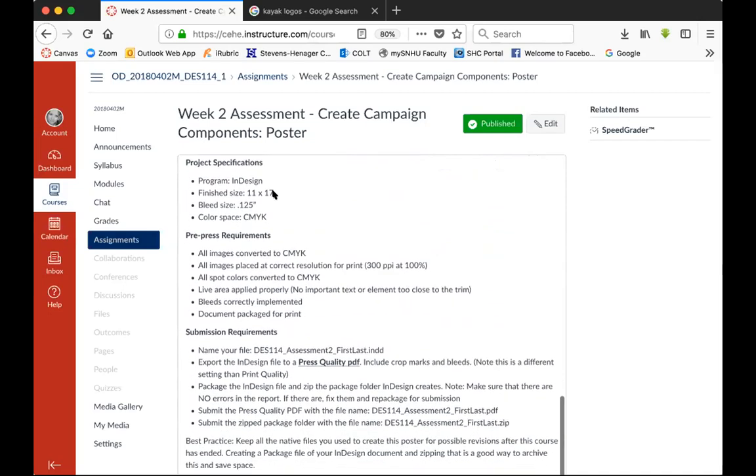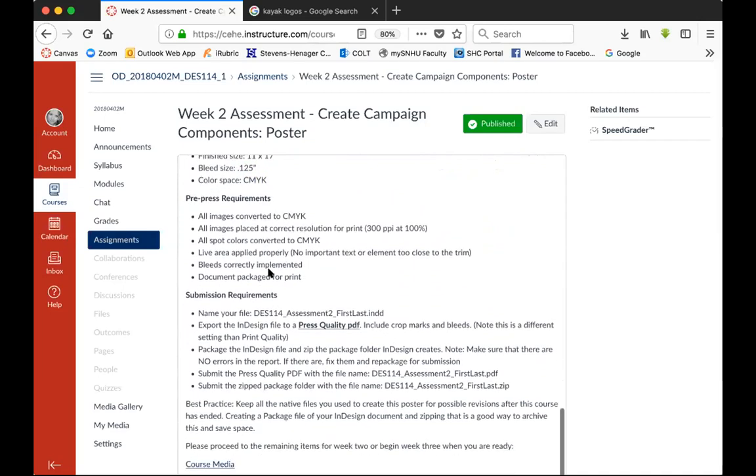The project specifications: you have to do this in InDesign. Finished size is 11 inches by 17 inches. Your bleed is 1/4 of an inch. I'm sorry, 1/8 of an inch. I'm looking at that as 0.25. CMYK is the color space. So those are the project specs.